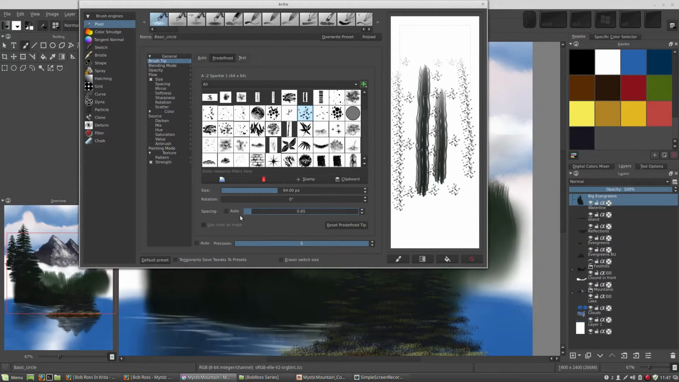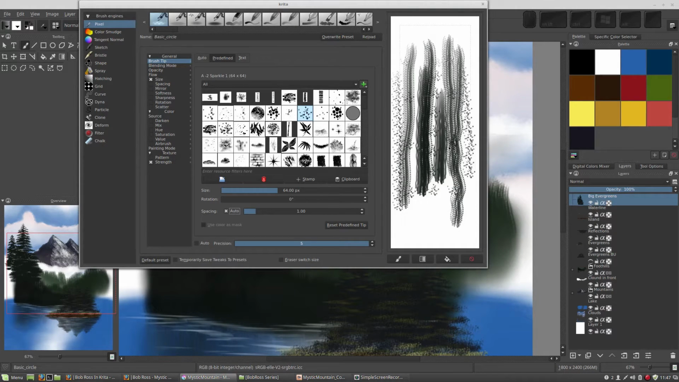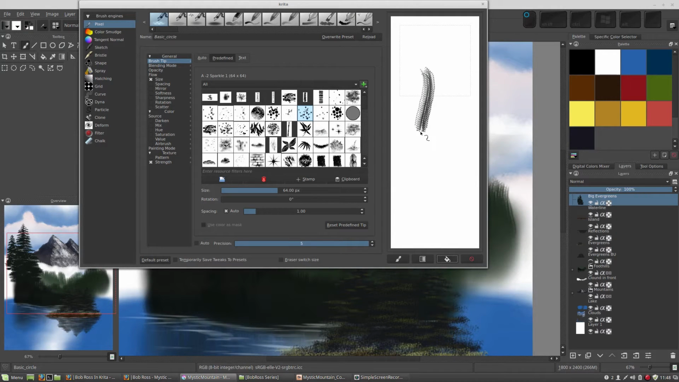So another thing we can do is we can just turn on auto. And what auto will do is it will change the distance between each drawing of the texture based on the size of your brush. So if you increase the brush size, it will proportionally adjust the spacing between the individual textures. But we don't want something that looks like that. Let's increase the size to 100 pixels.